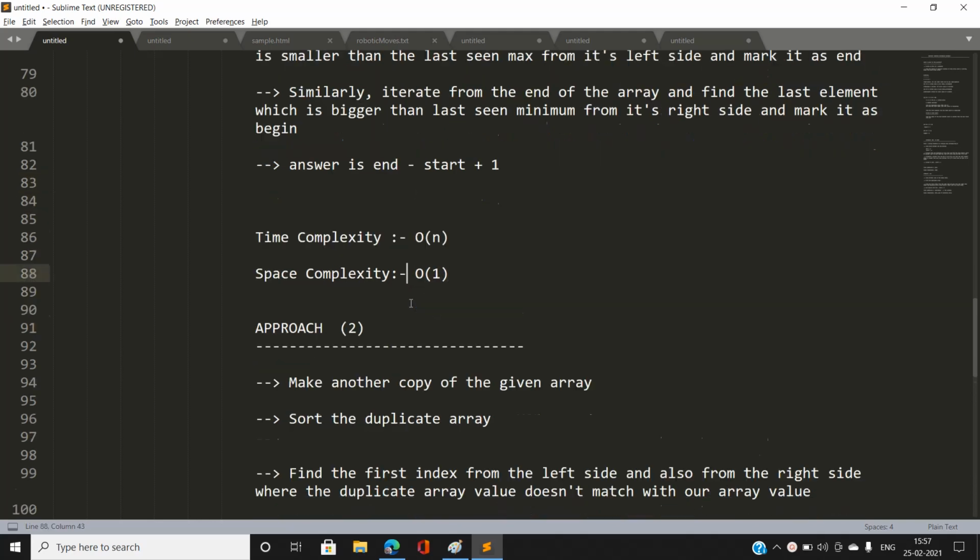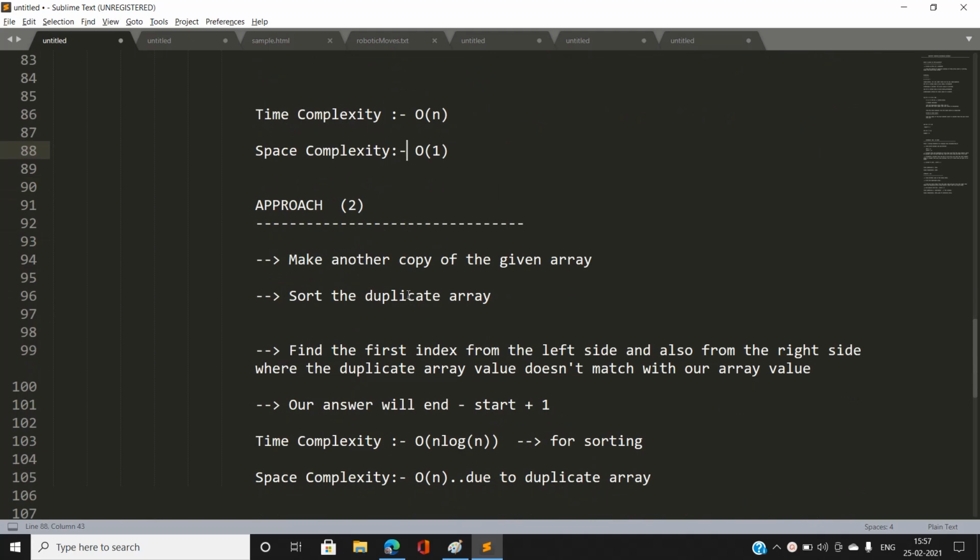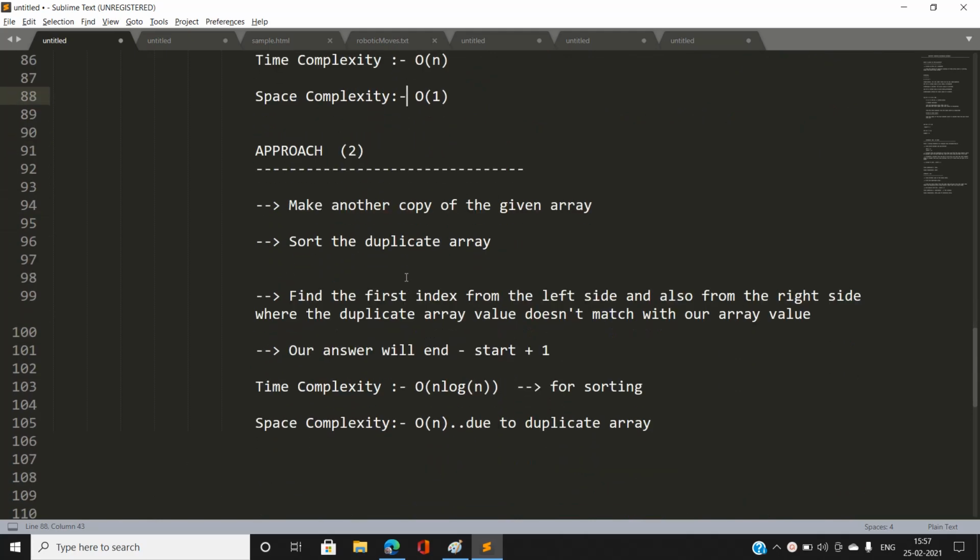Okay, so let's discuss my approach 2, which is actually not a good approach because it's taking extra memory, and also the time complexity would be n log n because of sorting. But this approach has a benefit: it helps beginners understand this problem, manipulate it, and solve it in an easier way.